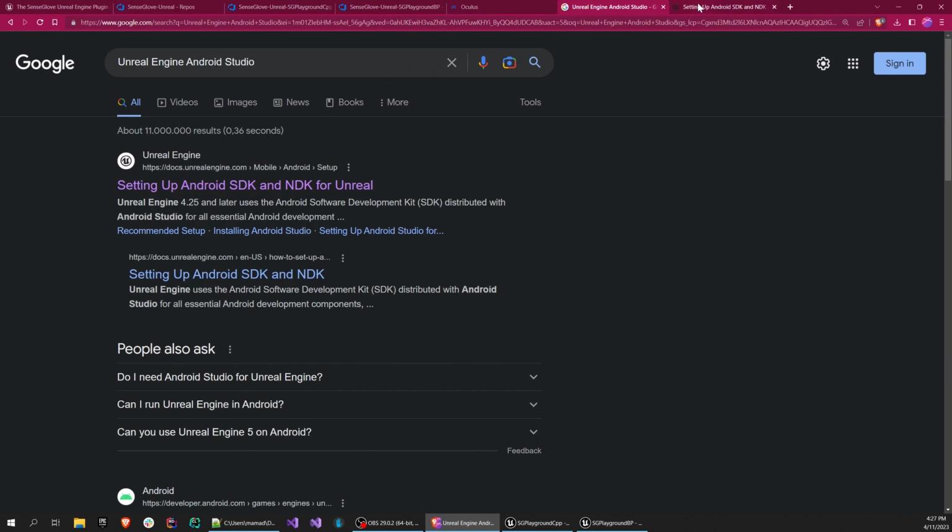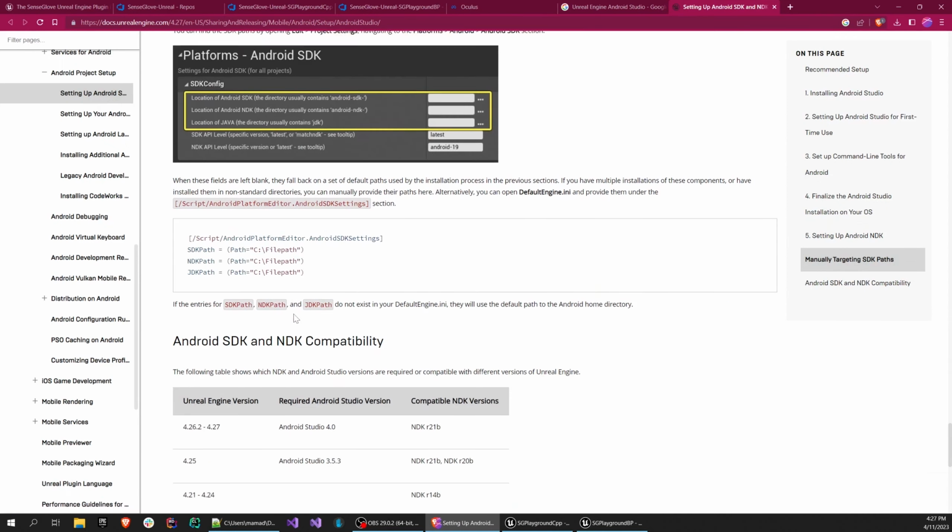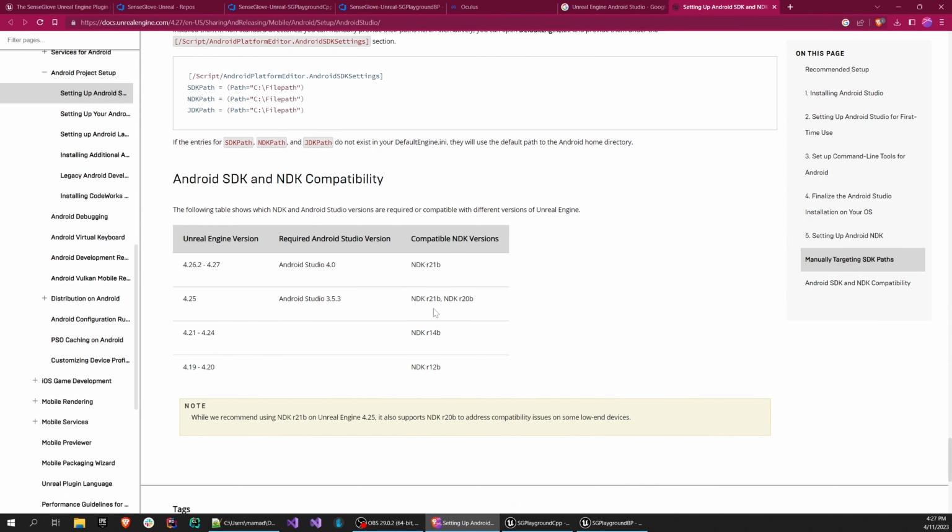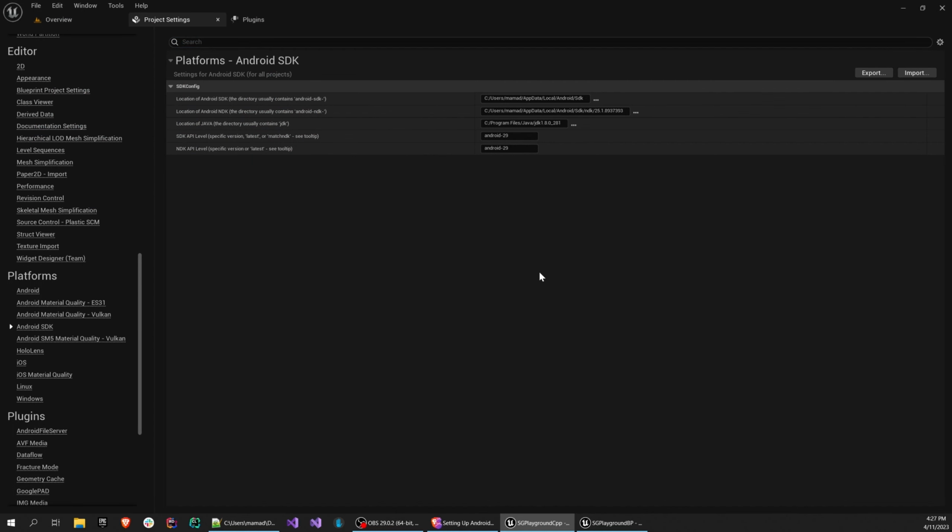Also, inside the documentation for Unreal Engine, you can find that. Yes, it's here. As you can see, each version of the engine has a recommended version. For version 4.27, they say the recommended one is R21B, but I've also tried it and it works with R21D as well. So, just back to our settings here.